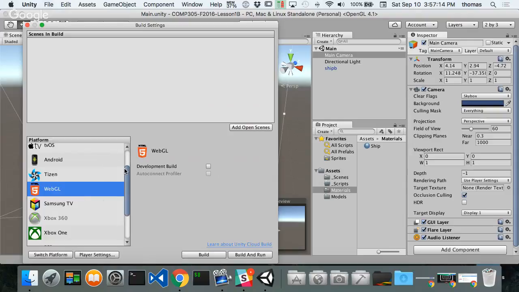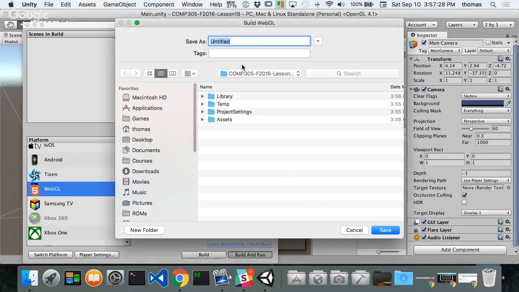All right, so here's my WebGL. I want to use this build. I want to click on Build and Run. I don't have a scene listed here, but there's only one scene, so it's going to attach the default scene into the game. So I'm going to click Build and Run. Okay, here we go. Now, it's going to take me to my solution's project folder, and if you notice, there is no place to put the build.